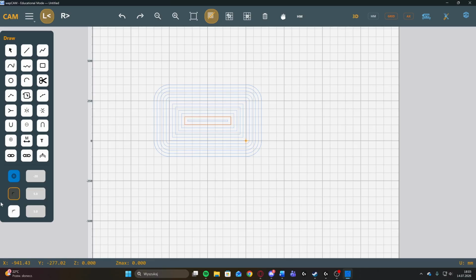Okay, next one. Let's draw another rectangle. For example, 665. Okay, and when you press here, sorry, it's going to create some new shape.